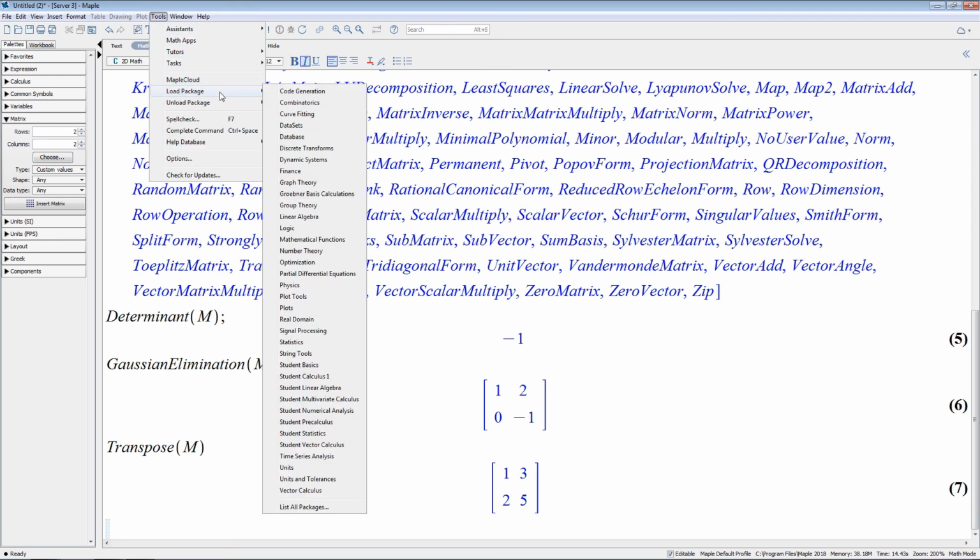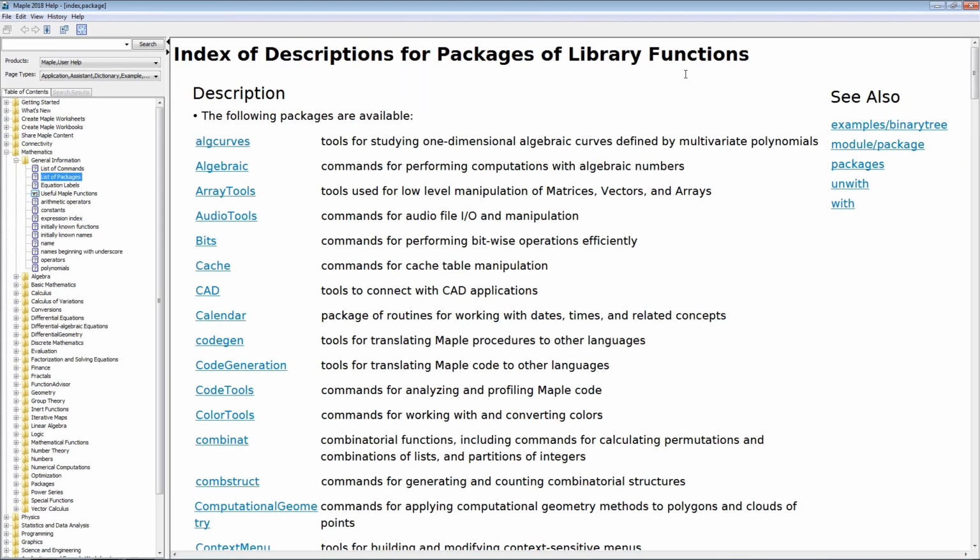Now, one more thing I'll mention is that if you're interested in a quick way to load packages, you can go to Tools, Load Package, and just click on any one of the package names here. This is a partial listing of all the packages available to you. You can also click on List All Packages to see a full list of all the available packages in Maple.